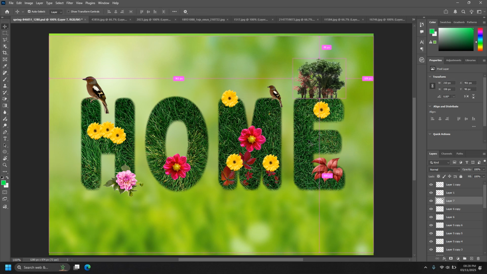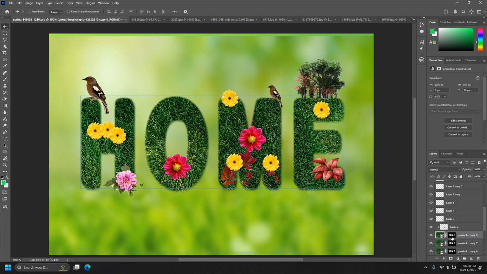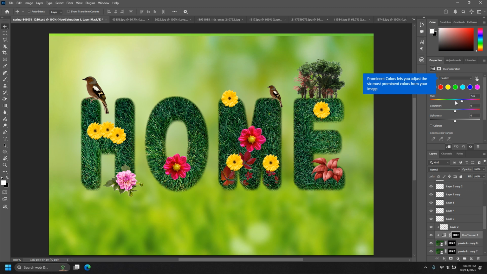Now for some finishing touches, select the top layer, make a selection of your text, and go to Hue and Saturation, and tweak the hue slightly. Increase the saturation to enhance the color of the grass and make it more vibrant.